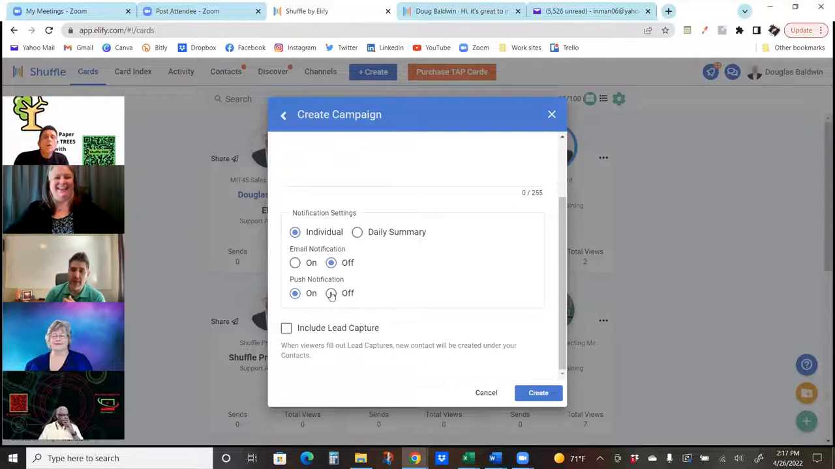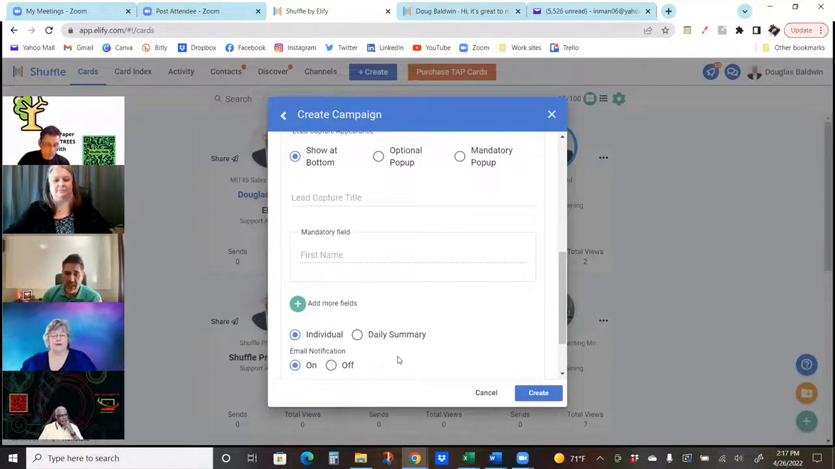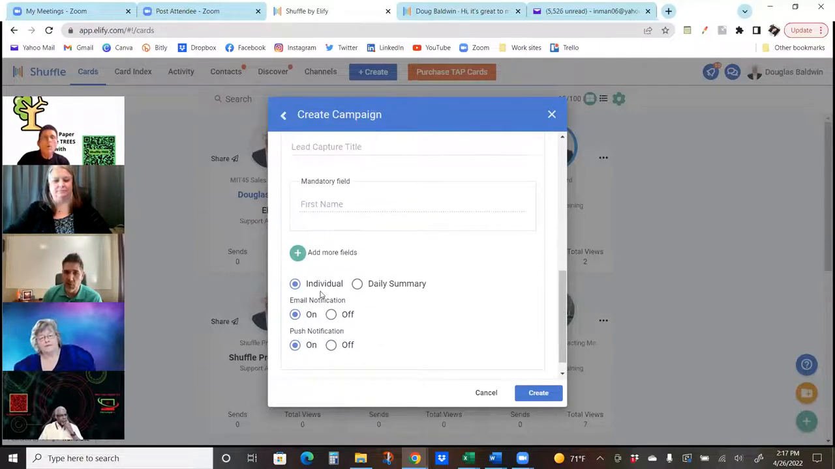The other thing, and we're not going to do it on this one, obviously, Cathy, but for lead capture, be aware that you have a separate notification for your lead captures than you do on your campaign view. So as Cathy scrolls down, she can do notifications on the lead capture as well. So for me, I'm a daily summary on the campaign itself, but I'm a total individual notification on my lead capture because that's going to happen in real time. For me, it's less about how many people are viewing this card of the campaign and more, oh, somebody just gave me a lead. I want to attack it immediately.